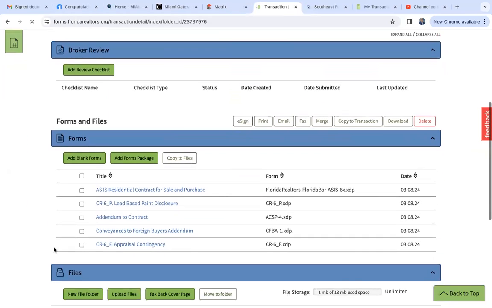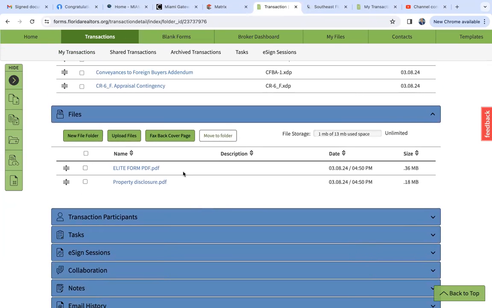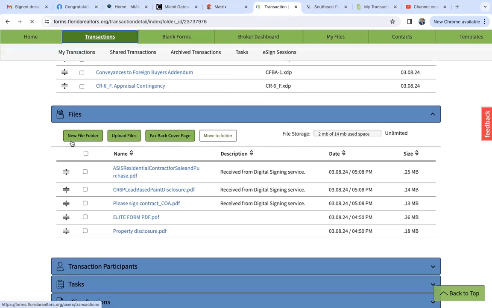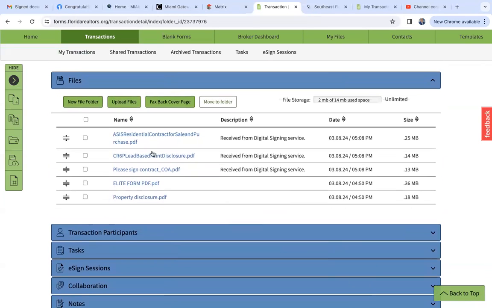And then underneath files, all right, it's not here yet. It will be here. I promise you. You will see all of the signed documents. All right, so it's not here yet. Let's go ahead and click on refresh. And let's see if we receive this. And there it is. All right, there it is.